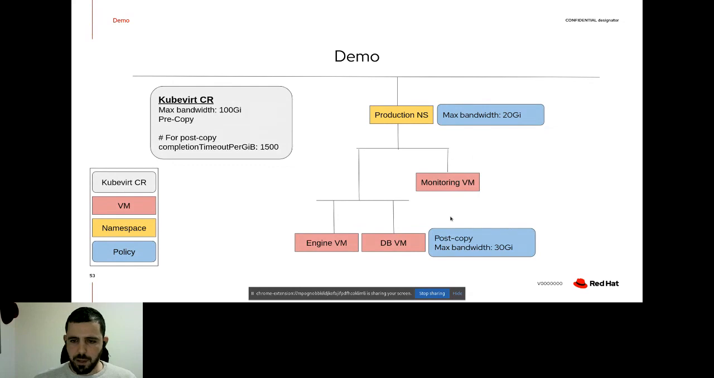After that, there is another policy that is supposed to match a DB VM, which is basically, again, more detailed than the first policy. We will see that these configurations apply. And again, the ones that are not listed here are applied from the Kubevirt CR.